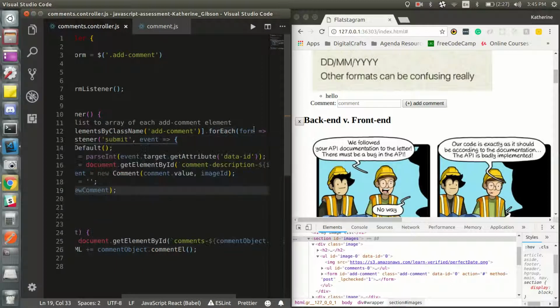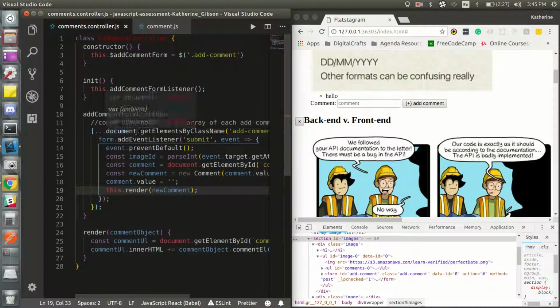So what it's going to do is take each of those forms, and it's going to add an event listener. That event listener type is going to be a submit type. So anytime I hit the submit button, it's going to take that event, and the first thing it's going to do is prevent the default. So the default, anytime you normally would click a button, would be to refresh a page. However, we don't want that to happen.